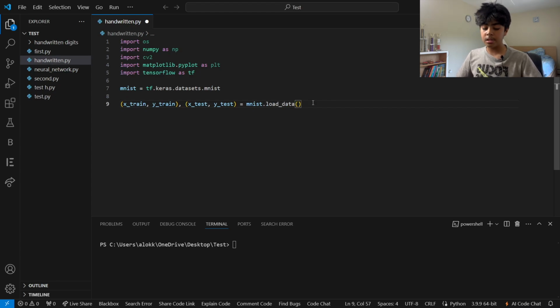The next step is using our normalizing function. Basically what this does is it puts our pixel values anywhere from 0 to 1.